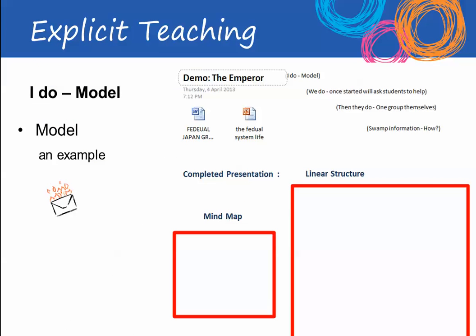Okay, this is a visual of how I would go through this process with them. So I model an example, the demo of the emperor. In my case, we're using OneNote at the moment because I don't have a great deal of connectivity in my classroom, and I find using Ed Studio a little bit difficult in the classroom I'm currently in with the students, and so I'm using OneNote, and the students can save it all together in there.